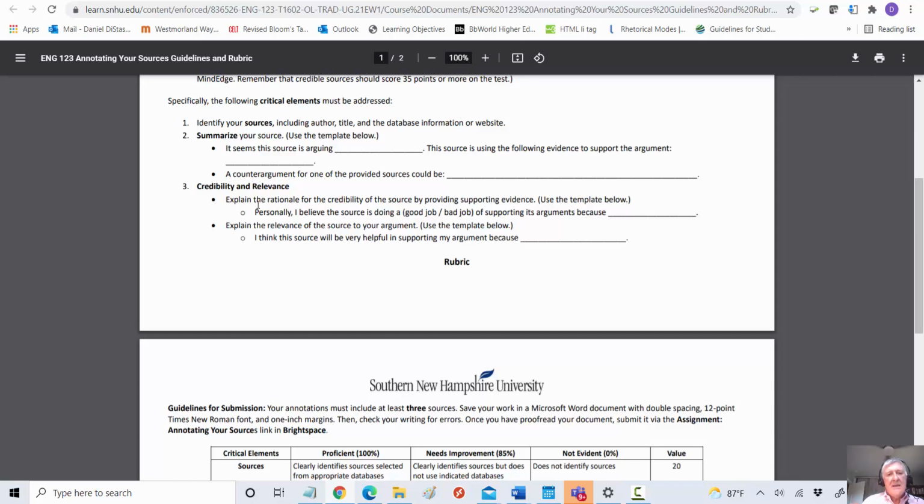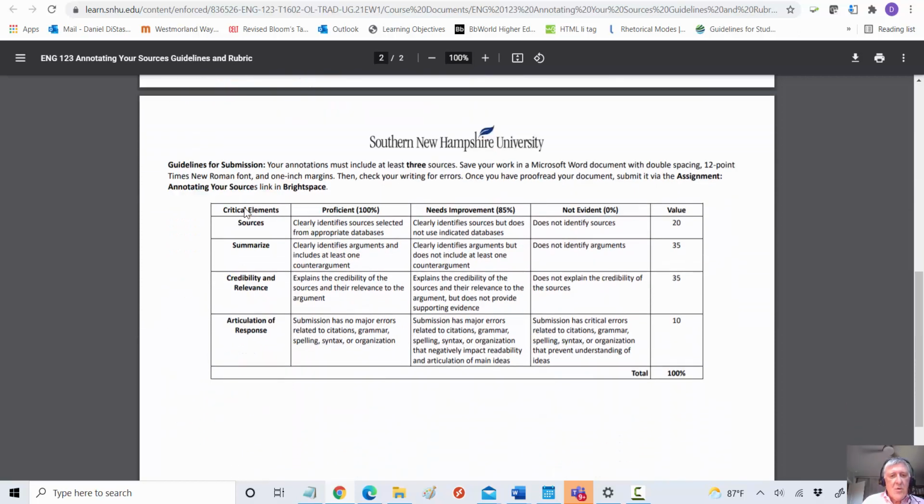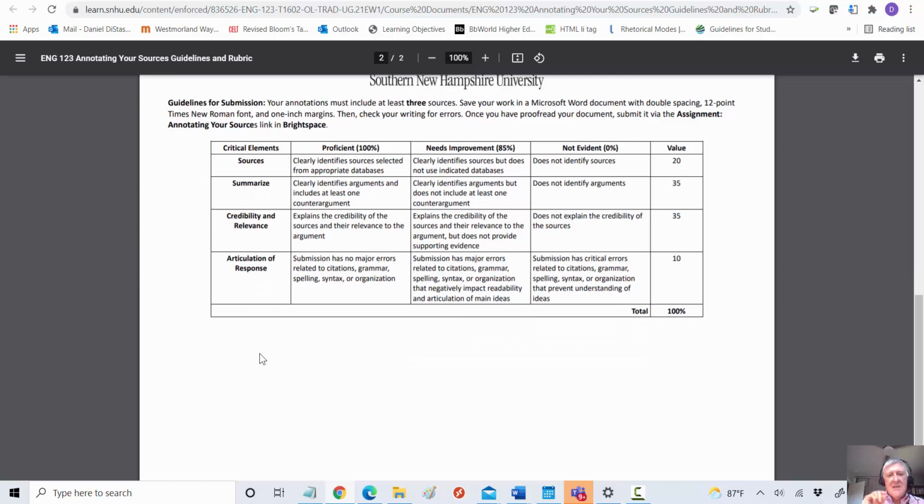And what I look for is, have you touched on some of those points? How does the rubric read? It's sources. Have you identified the author, the title, where it came from? If you've identified your sources in one of the 2, MLA or APA, accurately, then you're 100% right here. Did you summarize the sources, and is at least one of the sources aligned with your counter argument? And then, as we mentioned, that credibility and relevance.